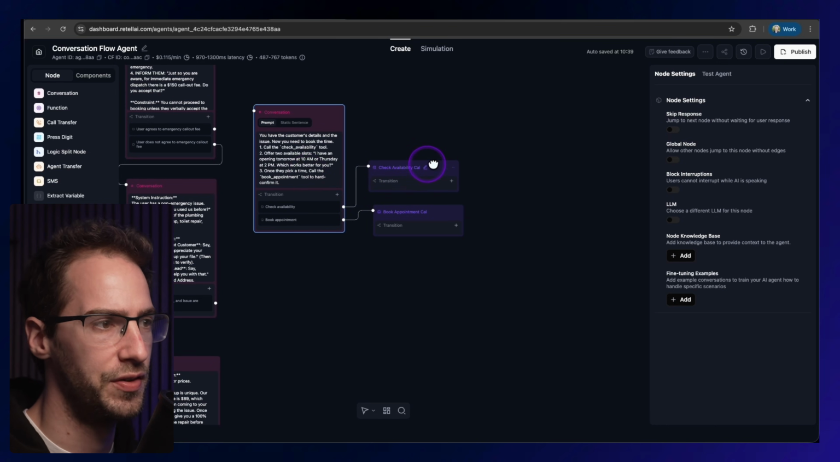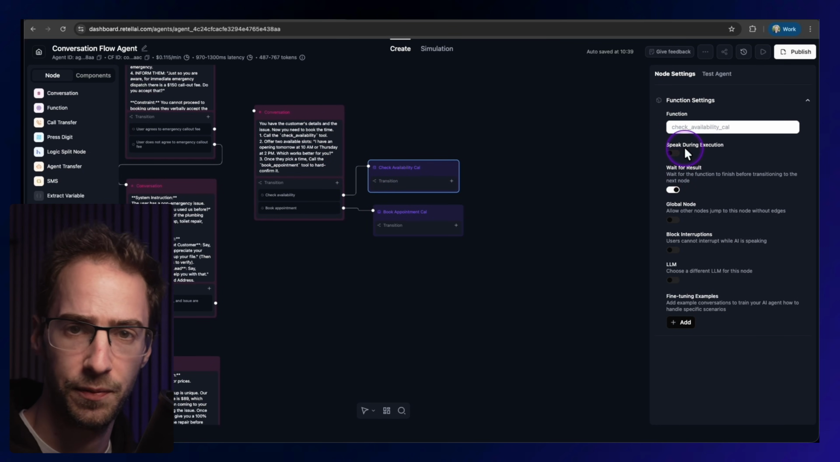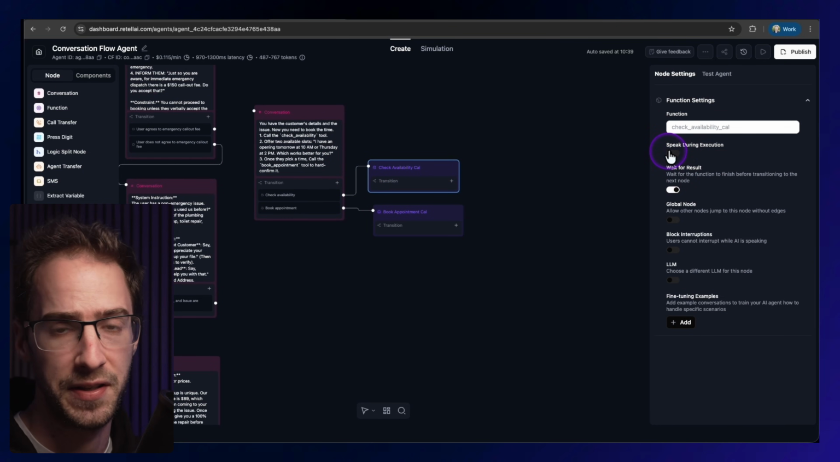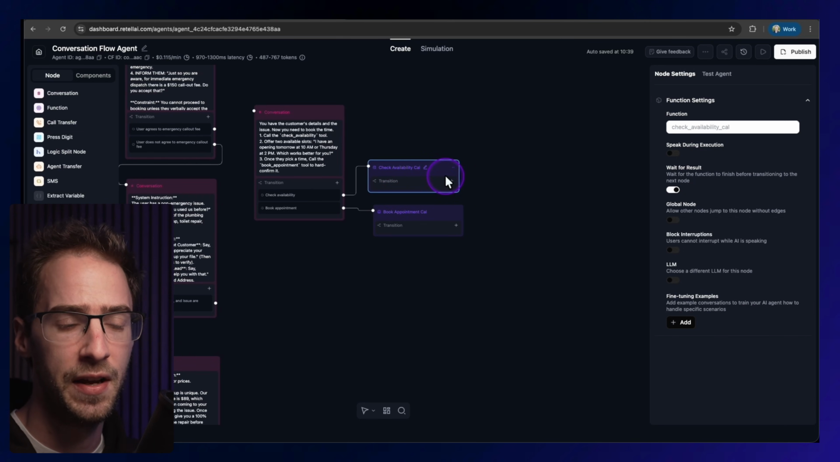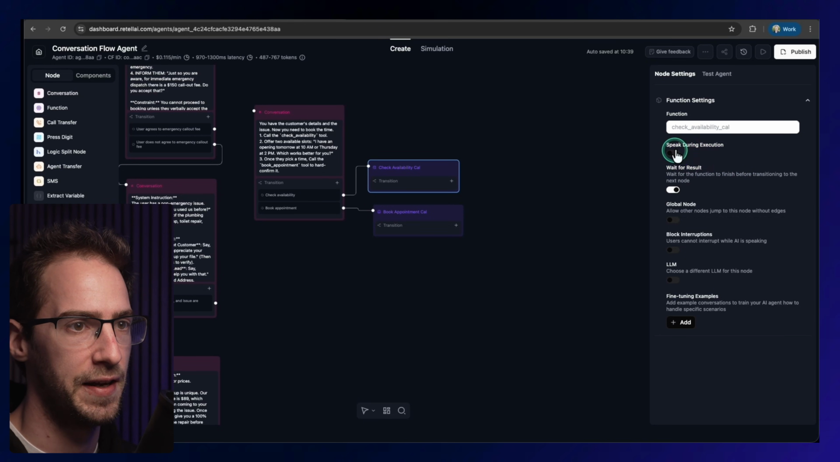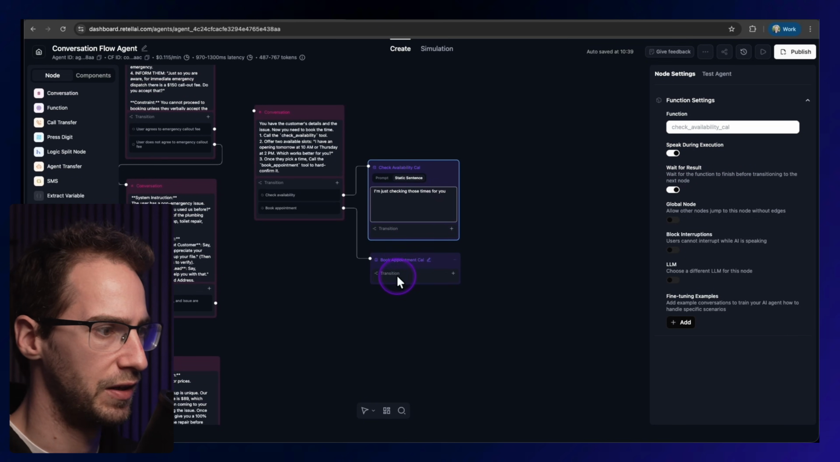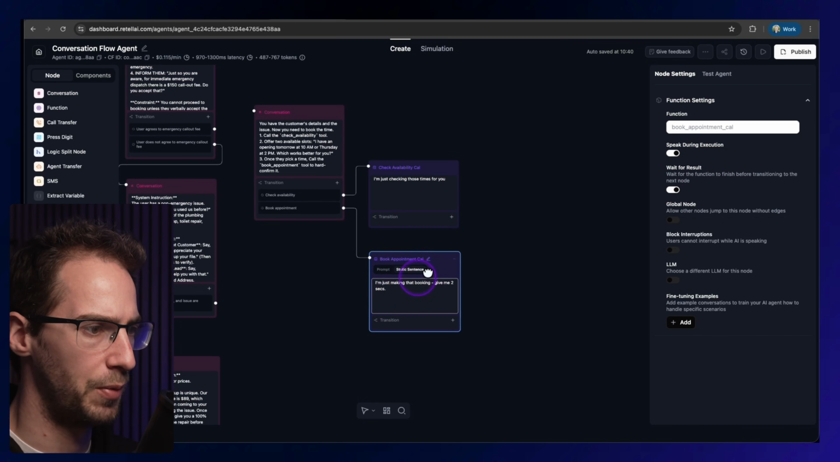And one thing you can do if you like is have these nodes say something while they're executing. This can be a good idea because sometimes it can take a few seconds for these to run and actually find some available slots. So instead of having an awkward pause, you could say something like, I'm just checking those times for you. And then this one, just making that booking, give me 2 secs.